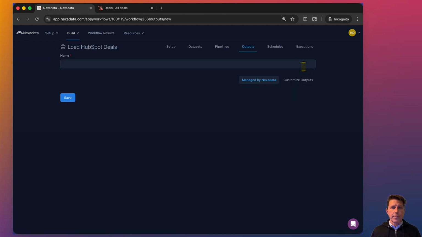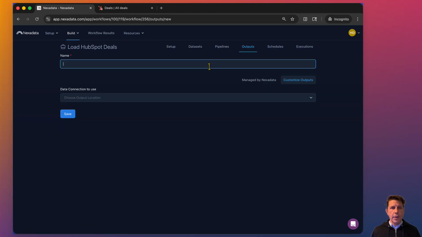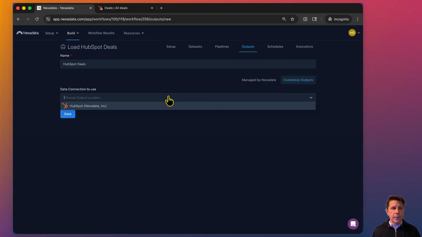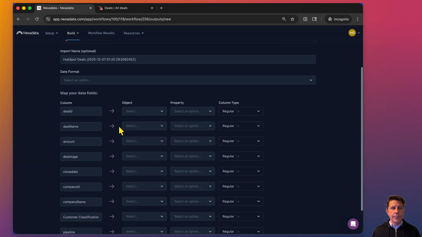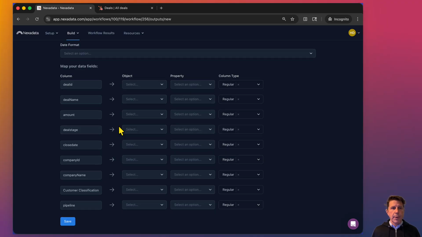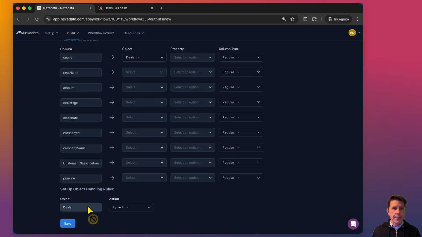So I'm going to add an output, and we'll call that HubSpot deals. And the location of that will be HubSpot. Now, once we have that here, we can take each one of those columns in the pipeline, and we're going to map those to certain objects and properties. So at this point here, I'm going to choose, for example, deals. And you can see down here that deals gets added. And just to show you, I have company ID down here, and I'm going to specify companies. And that also gets added as well.